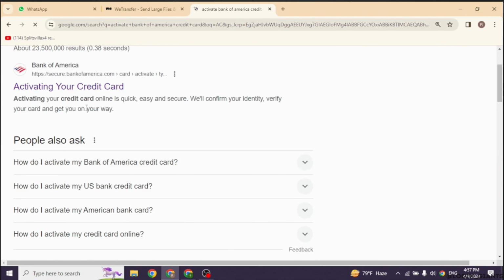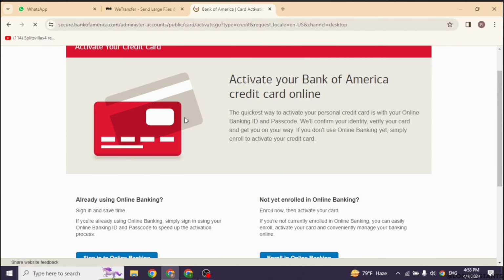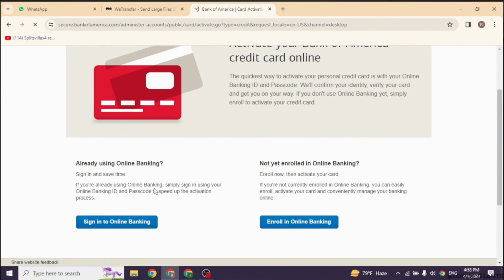Different website links will appear. Go ahead and click on this one. Activating your credit card. Open it. You will land to this page. Bank of America activating credit card online.